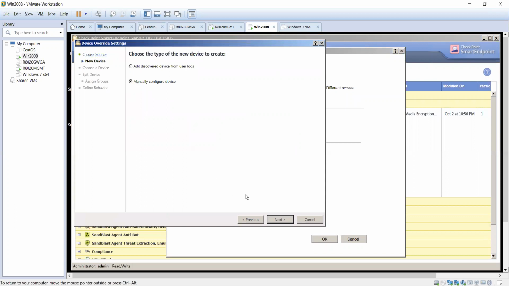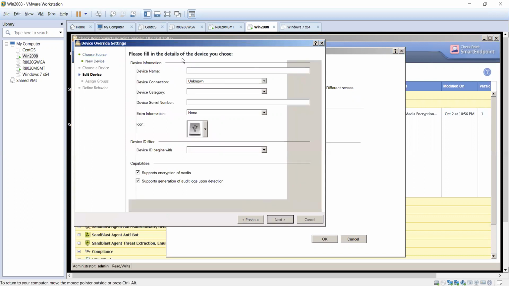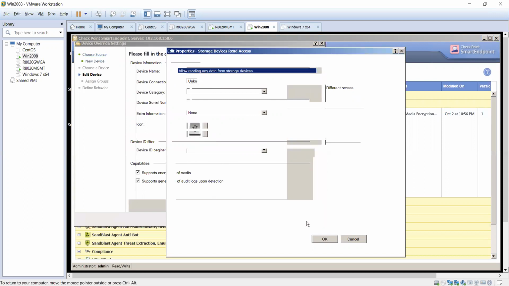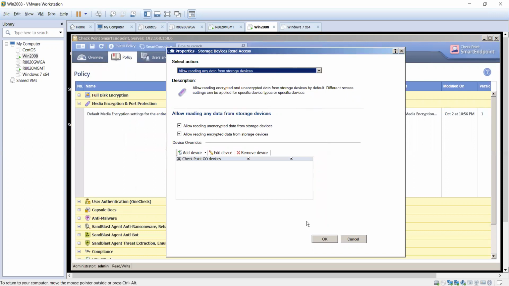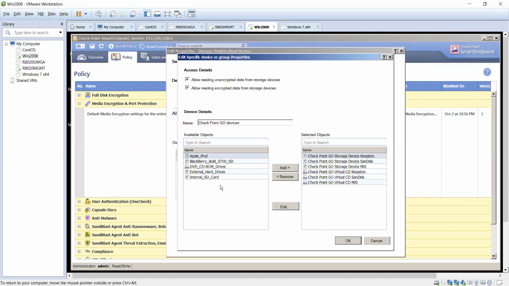Or you can manually configure a device by giving us the device name, category, serial number, device ID, things of that nature that we can capture. And it gives us that unique information about said device that we can add to our override policy section here. So you can give them some options that are available for you.